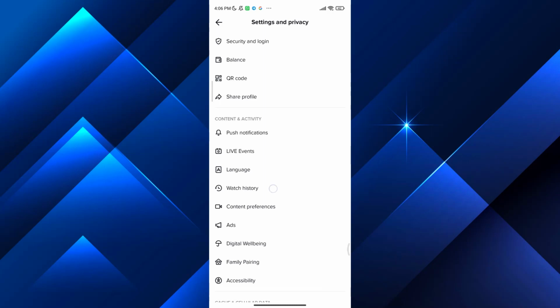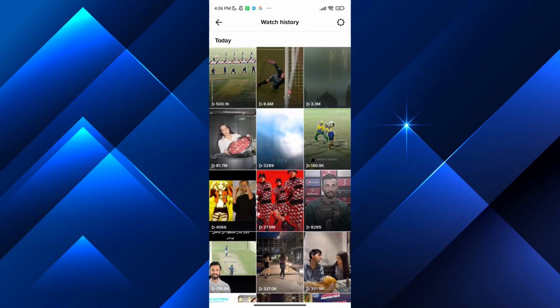history, tap on it, and this is my watch history, and just follow this step and then you will see your watch history. So this is the process how to find your watch history on TikTok.